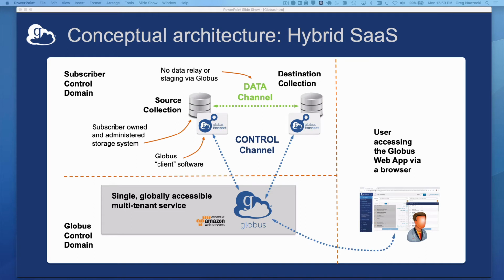So Globus is a hybrid SaaS model, and what that means is not only do we maintain the Globus service, that globally accessible multi-tenant service that runs in AWS, but there's also a component that you need to install on your local storage to instantiate an endpoint, and that's Globus Connect. And Globus Connect comes in two flavors. That's Globus Connect Server that runs on multi-user Linux systems, highly tunable, and Globus Connect Personal, which is really more designed for single-user personal workstations, laptops, things of that nature.